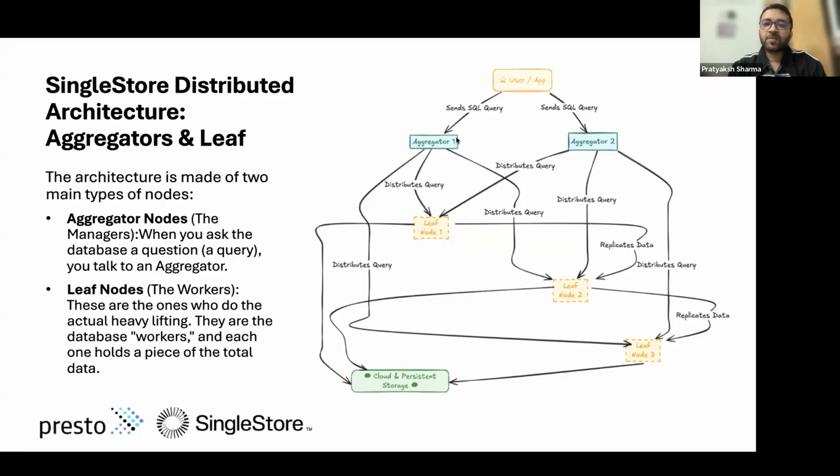So the master aggregator is responsible for performing all the admin kind of roles in the cluster, and also all the DDL queries, data definition language queries, will be handled by the master aggregator itself. The other types of queries, for example the DML queries, let's say inserts, updates or some select queries, can be handled by the child aggregator as well. Okay, so you can think of the leaf nodes as the workers because they are actually doing the processing and then giving the results back to the user or the client.